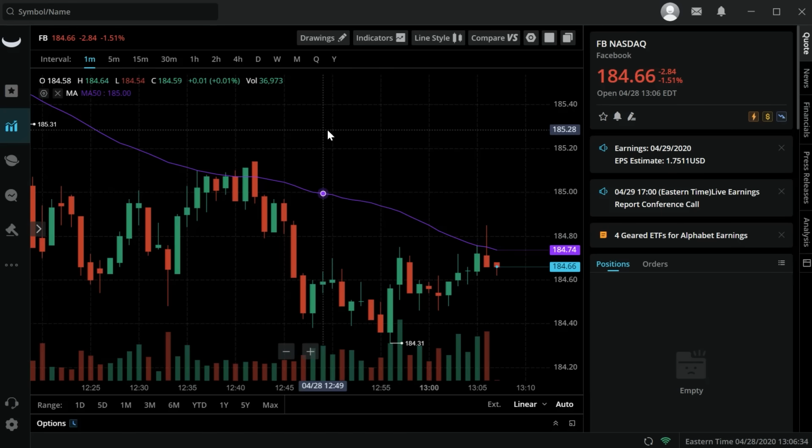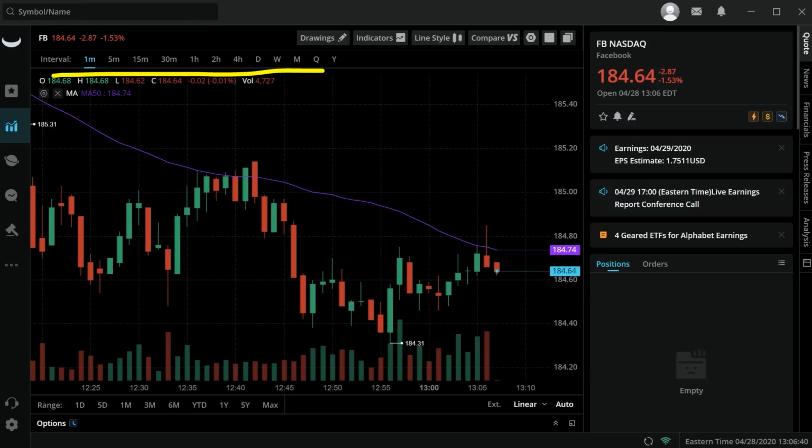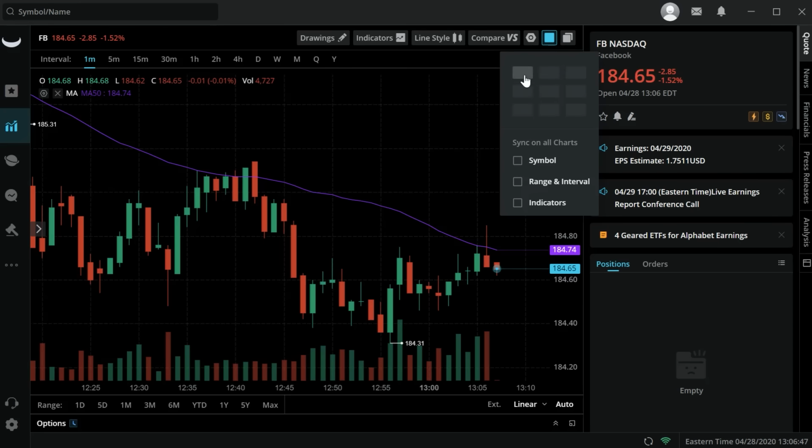And what is very nice about the Webull platform is not only do they give you all these various time frames, but they also make it very streamlined to look at them all at once. So if you were to come up here and do a grid, and we'll just do 4x4.